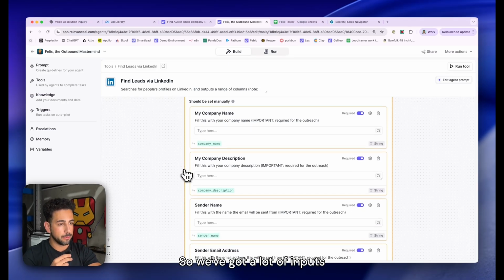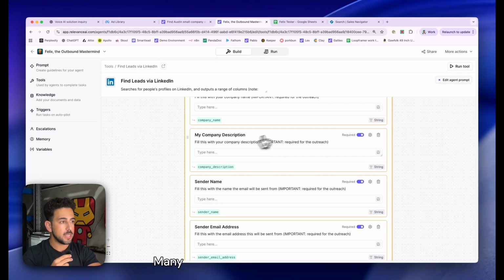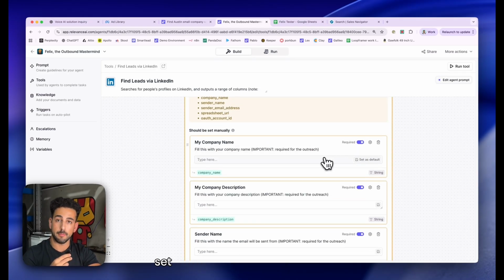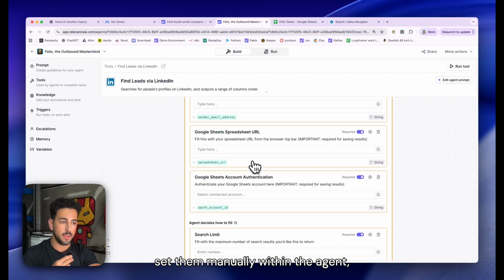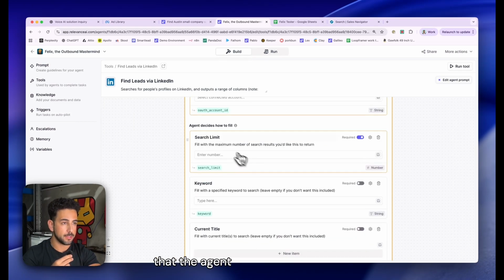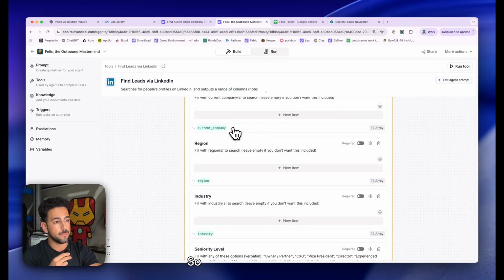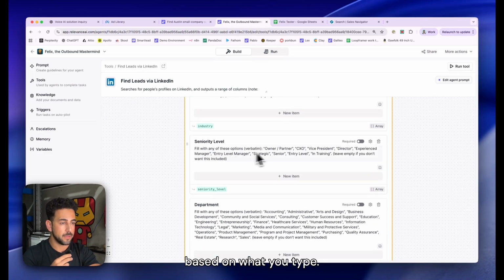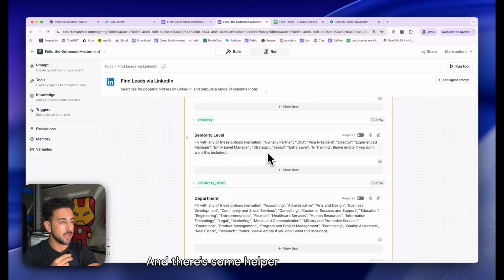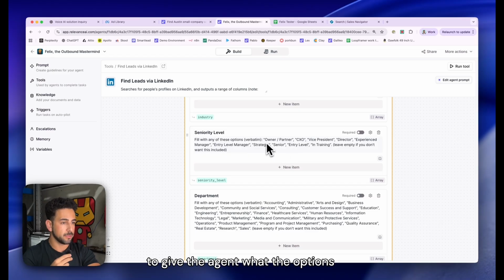We've got a lot of inputs that the agent will expect. Many of these I have set so that you set them manually within the agent. And then there are the ones below that the agent will decide how to fill. And that's based on your plain text query. So these will all be filled based on what you type in. And there's some helper text over here to give the agent what the options are. I've done all the work for you, so you don't need to worry about it.